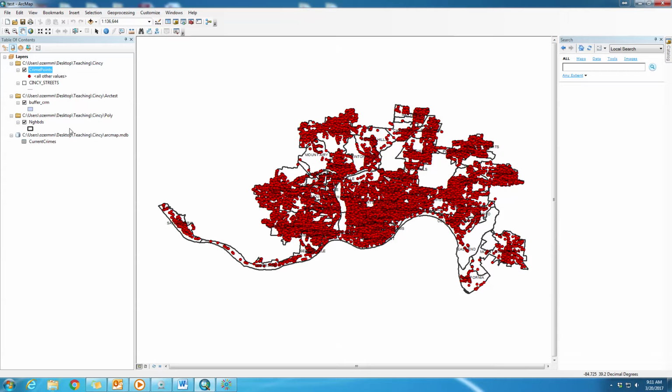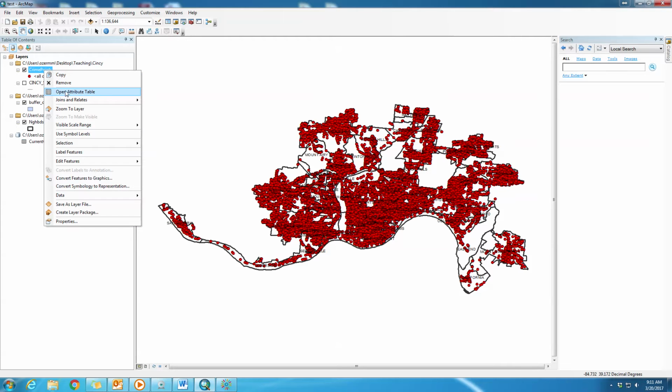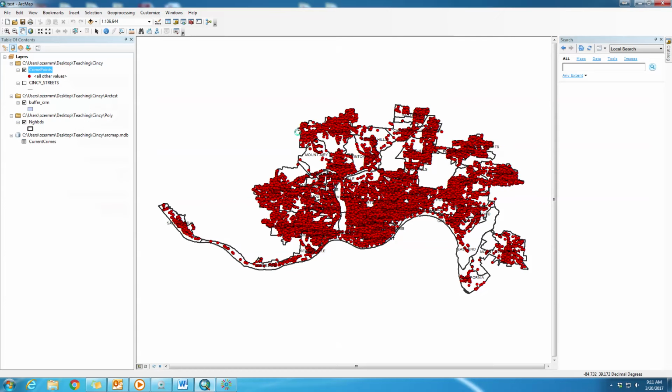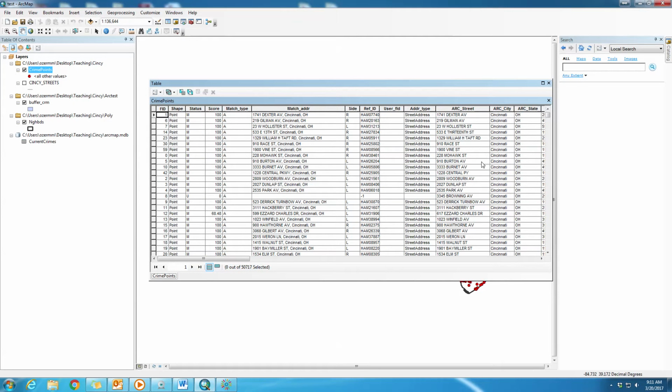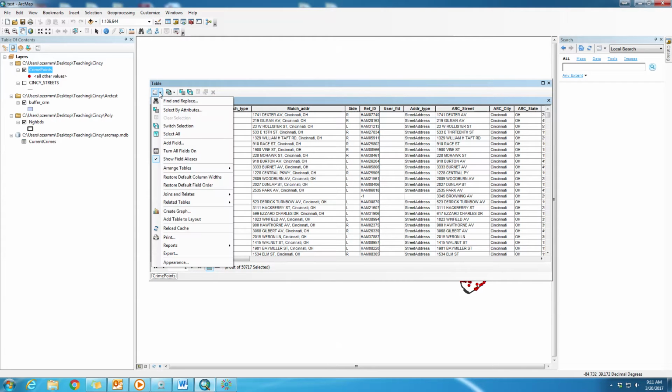I think all of you have these shapefiles. Please make sure that you have the shapefile that we generated from the 1997 and 1998 Cincinnati Police Department crimes. Right click on that and open the attribute table. This is the attribute table, all of you know this one. But right now I would like to use the select by attributes function of this attribute table.